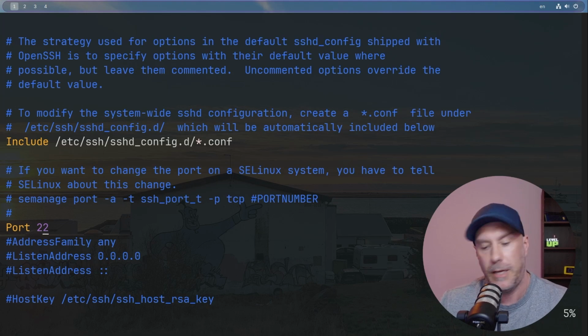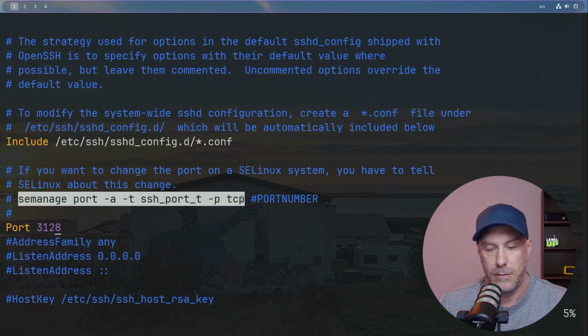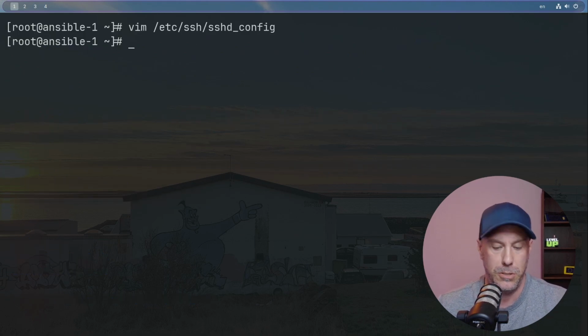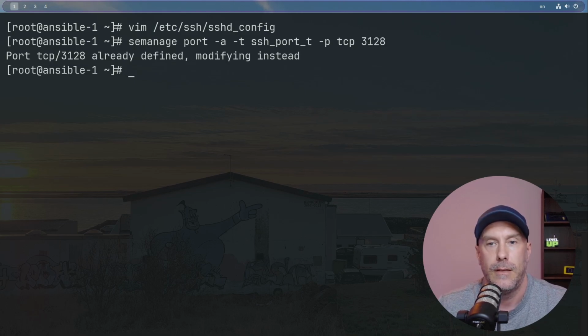So let's do 3128. And if you're running SELinux, this is important. Let's copy this and let's jump over to this and do 3128. Oh, I was using it for something, whatever it was.